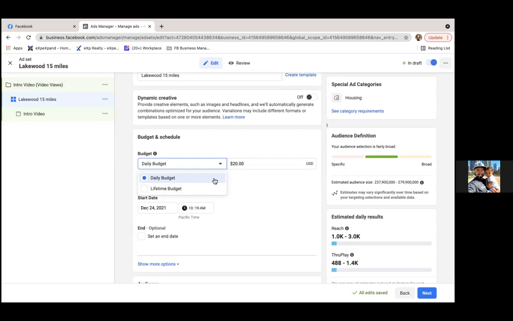Daily is what it is. Daily, for example, 20. Now we're going to change the 20, we don't want 20 a day, we don't need 20 a day at all. But 20 is daily, so you're forcing Facebook to spend that 20 bucks in a 24-hour period. You're forcing them to do it.